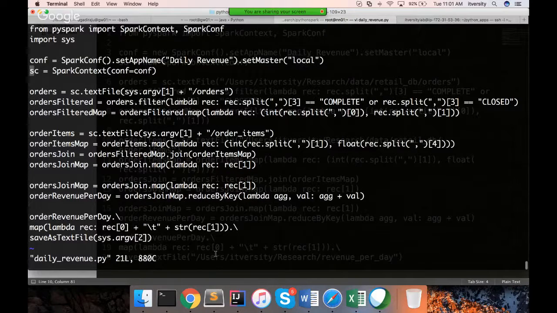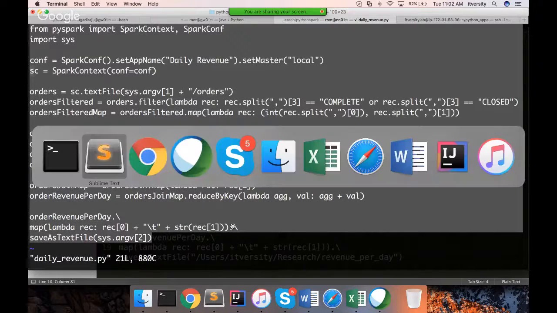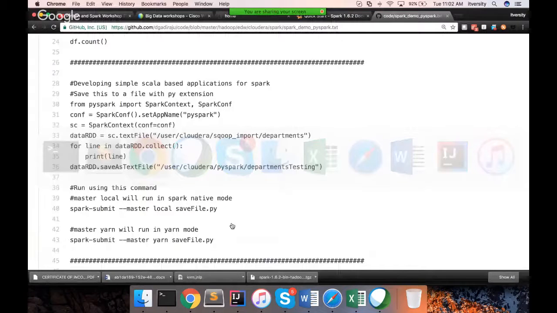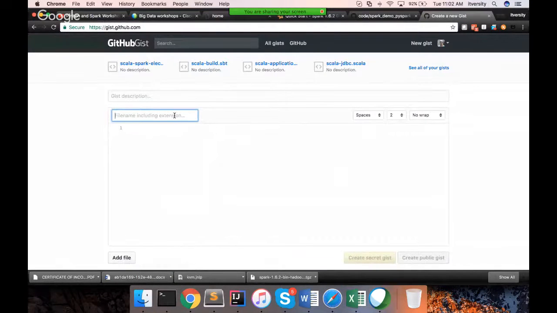Okay, so the code snippet is this one, and let me add it to the gist, and I will share the link. Python Spark daily revenue.py.